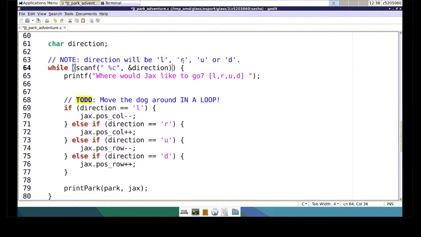And someone in the chat has placed the perfect option where you compare it, does it equal one? Alrighty, so we've got scanf %c direction equals one. So while it's equal to one, which means, and someone's picked it up. You guys are so good. People are picking up the mistakes. It's amazing, fantastic.